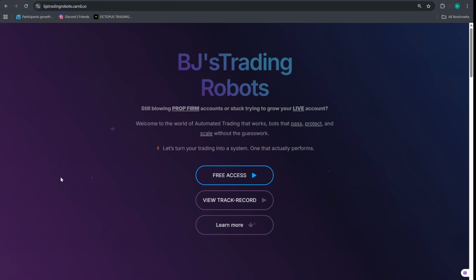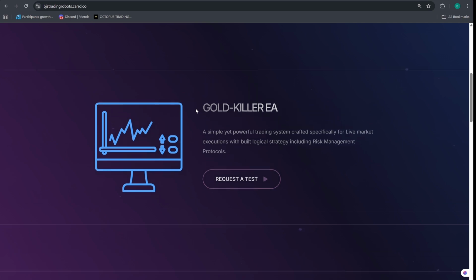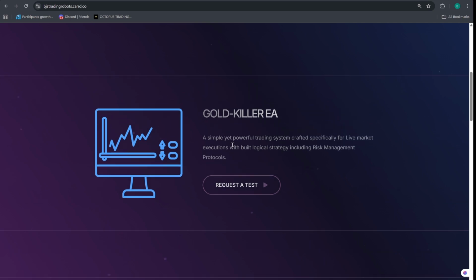My gold killer can be easily accessed for testing. You could join my Telegram channel, the link is always in the description, or you could go into my website. Once you get into my website, you see free access. You could join my Telegram channel and request a test, or you could scroll down and you see the robots right here. So you see gold killer. It works on only live markets and you can request a test.